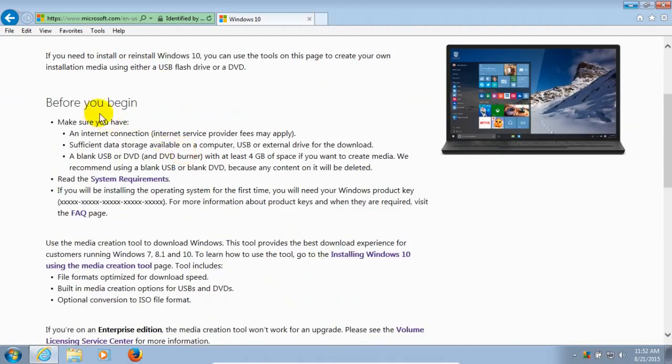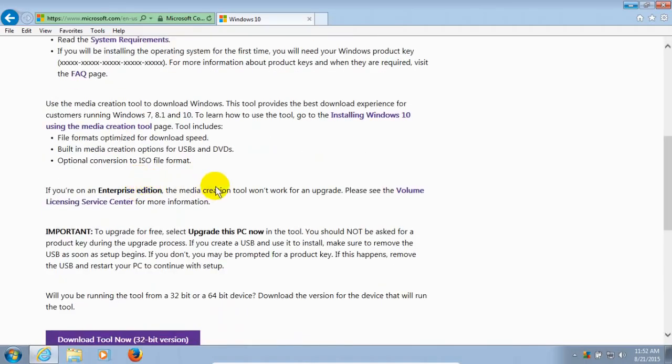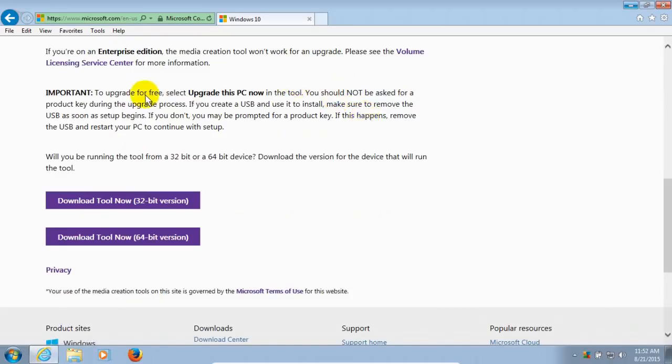Now, if we scroll down here, before you begin, definitely check out your system requirements to make sure that your system does meet the minimum requirements for Windows 10. As we scroll down, what we're going to be doing is installing the Windows 10 Media Creation tool on your computer, and there's two versions, a 32-bit and a 64-bit.